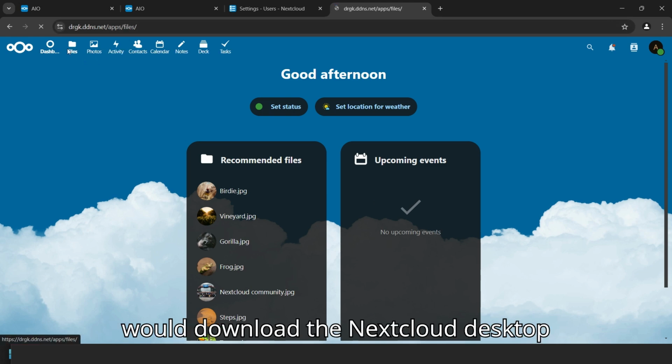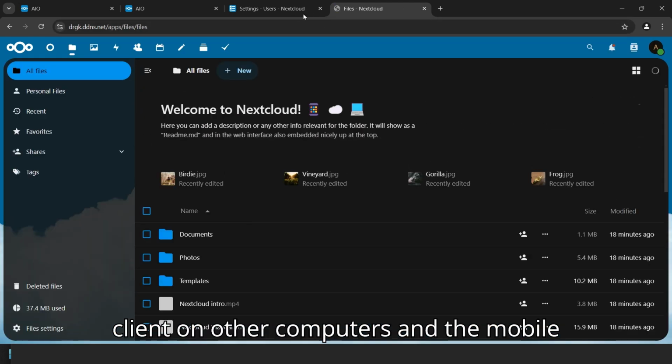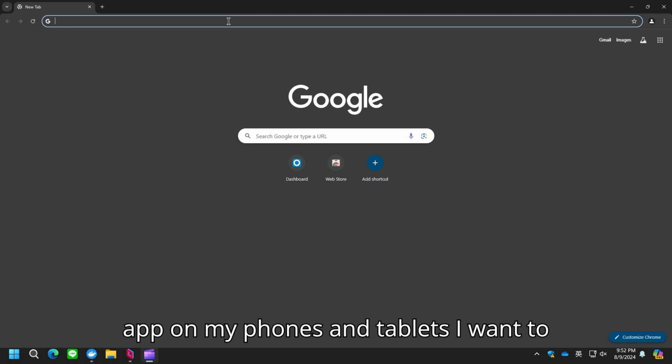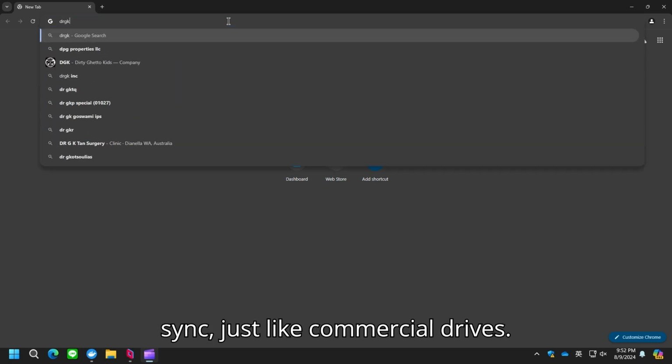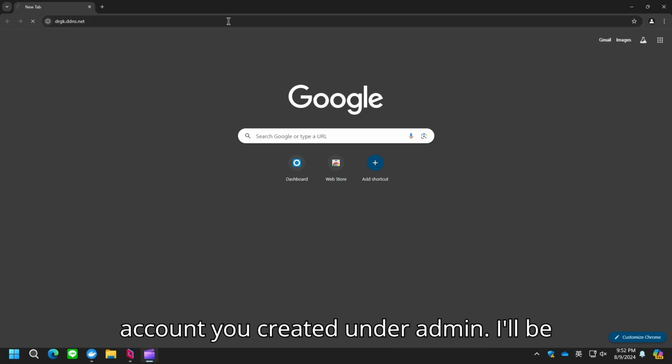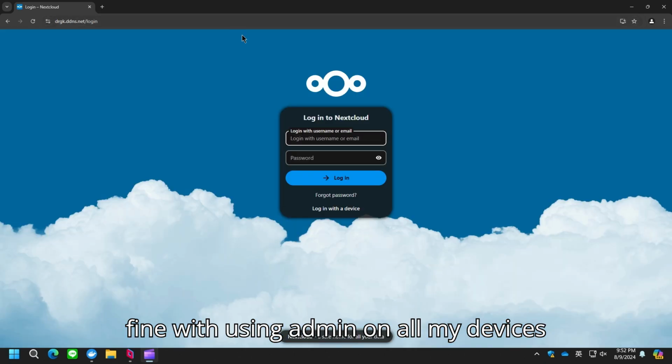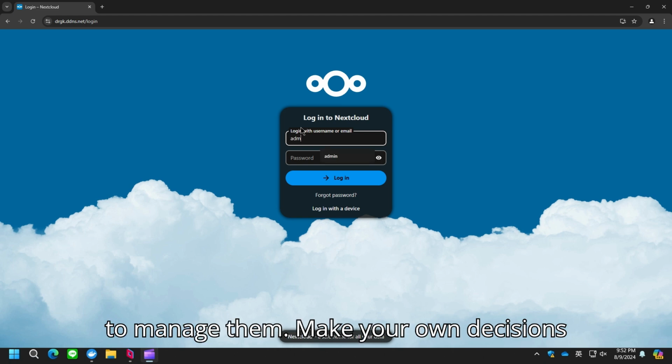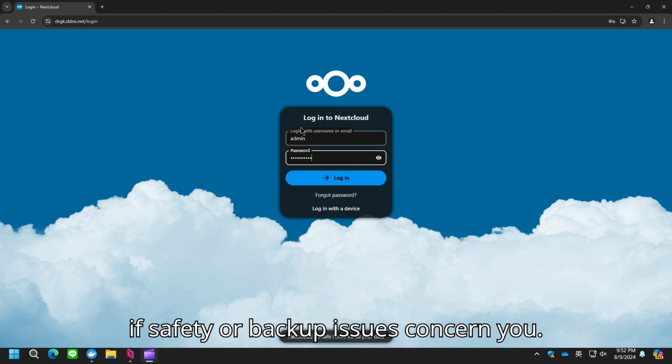I would download the Nextcloud desktop client on other computers and the mobile app on my phones and tablets I want to sync, just like commercial drives. You log in with the domain name and account you created under admin. I'll be fine with using admin on all my devices to manage them. Make your own decisions if safety or backup issues concern you.